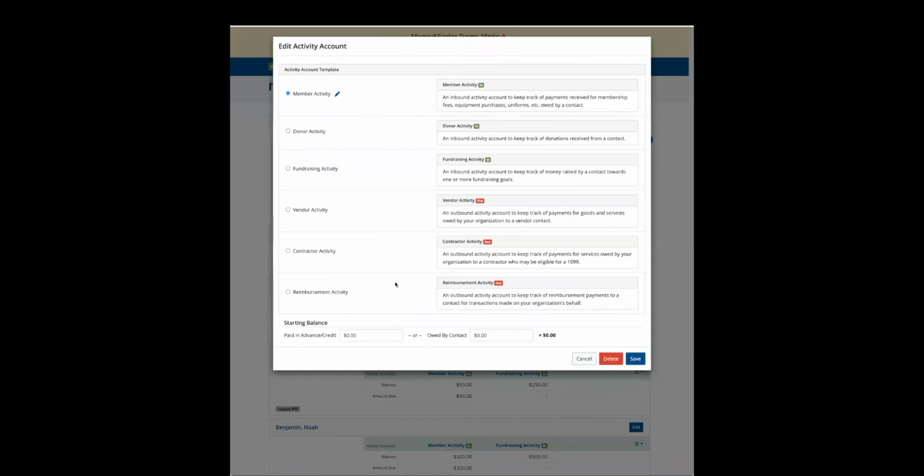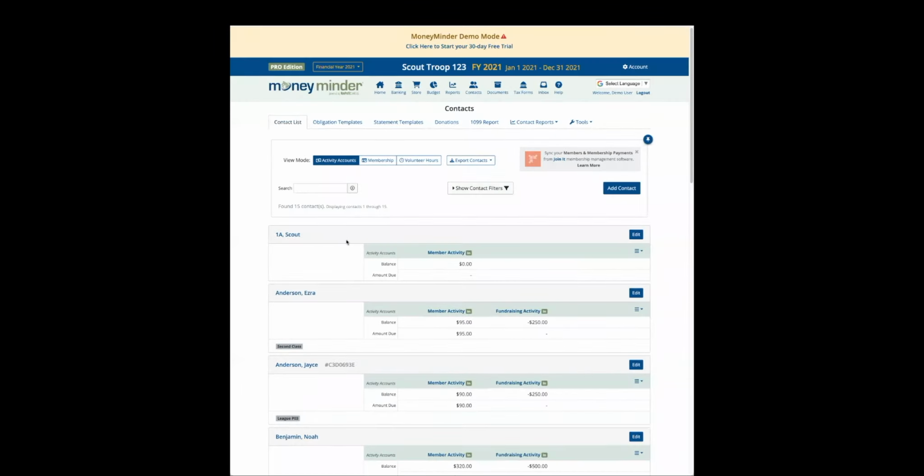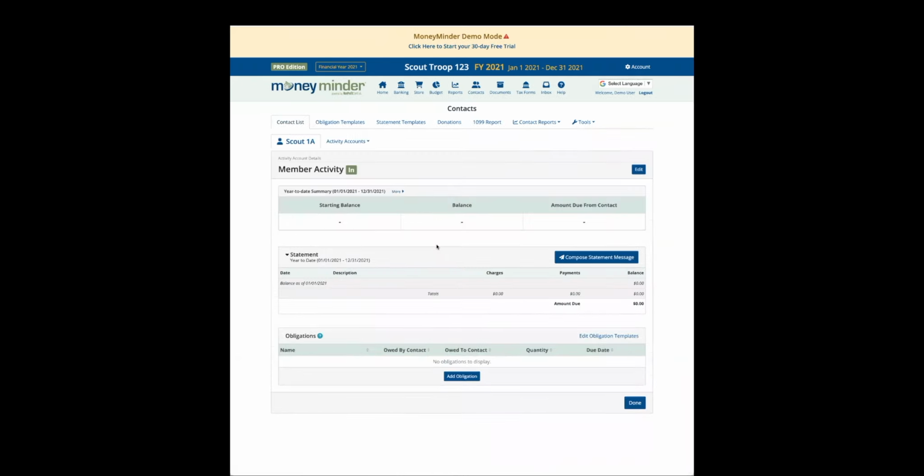And here you see those different options for activity accounts that I mentioned. Member activity is selected, so I'm going to leave that, and I'm going to hit Save. Now my new Scout also has member activity, as do my other Scouts. To add the Scout's starting balance to their account, I'm going to click on the member activity link. And you see there's no starting balance here currently. So I'm going to click Edit by the member activity line.